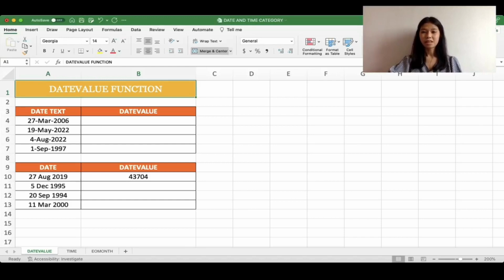Let's begin with the DATEVALUE function. The DATEVALUE function in Excel converts a date in the form of text to a serial number. Suppose you feed 27 August 2019 as a text date, then the DATEVALUE function will convert this into 43704, which is a serial number. In this example, we have two columns named date text and date value, where date text only contains text with month, day, and year.